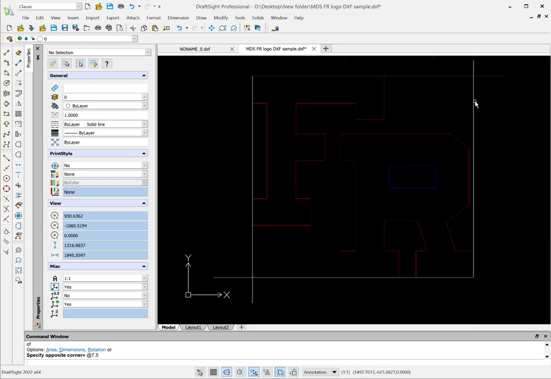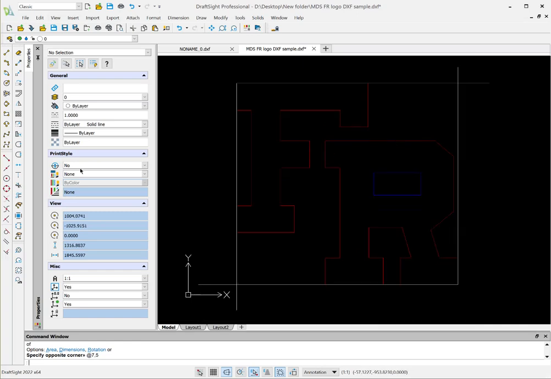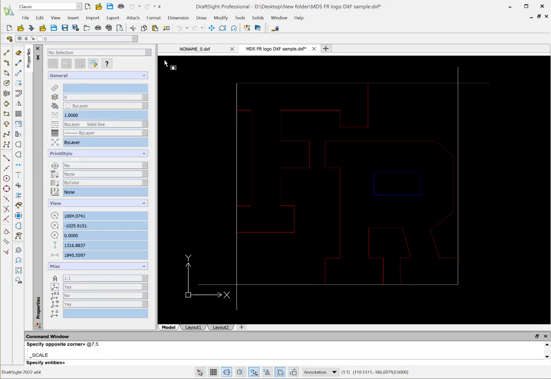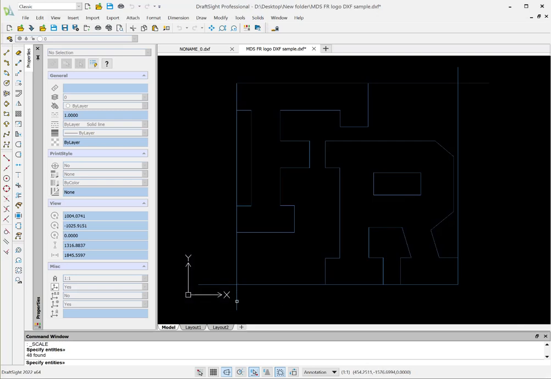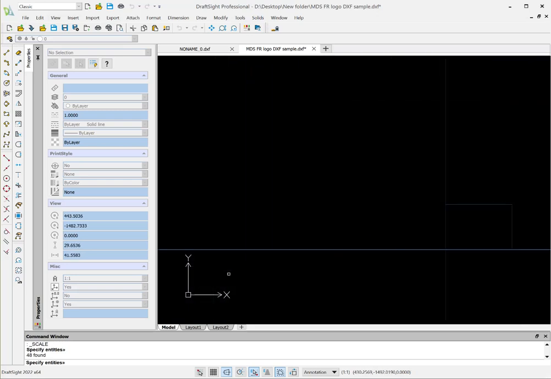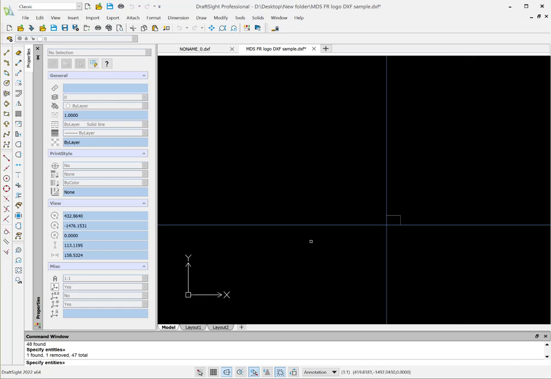So we're going to use the scale function. Over here is scale. We're going to drag a box around all this stuff, and we're going to zoom in here. We're going to hold down the shift key and click on this to remove that. See, that's white, so that's not in the selection.